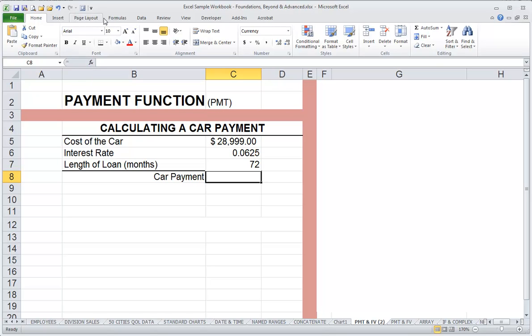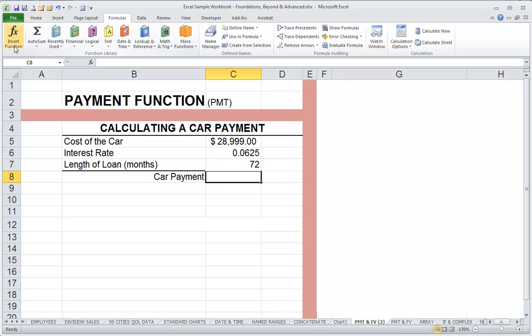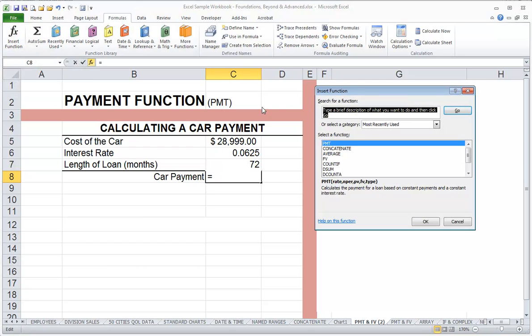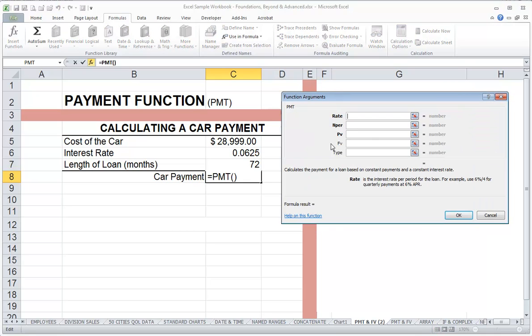First, I open the Insert Function dialog box from the FX button on the formula bar, or from the Formula Ribbon's button, and then type payment in the search box. Once the function arguments are displayed, I can type in and click in the boxes to supply the information the function needs to perform.